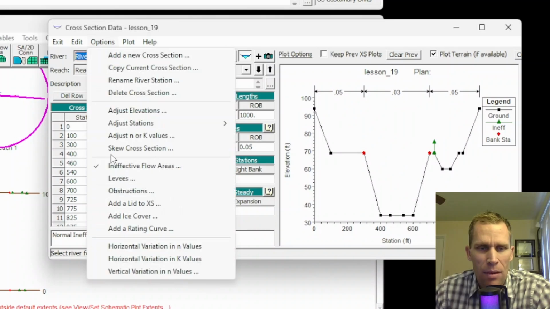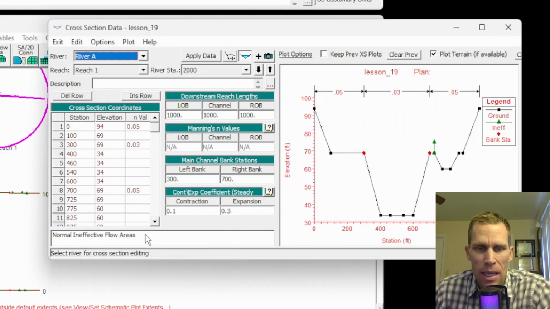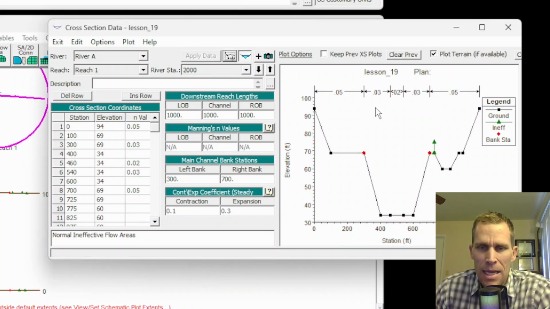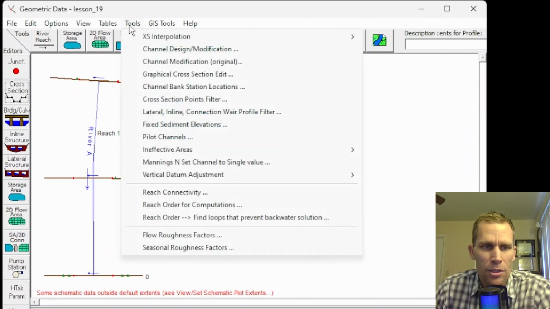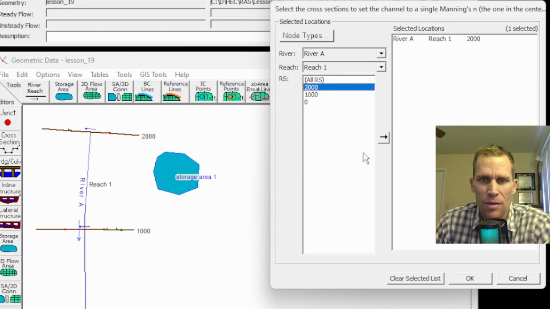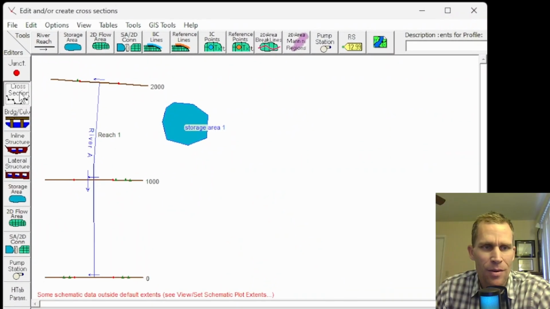All right, so to get started with that, we'll go Options, Horizontal Variation in n Values. I'm going to set this to 0.02 and then 0.03. Okay, apply the data. Now up at the top, you see that we have 0.03, 0.02, and 0.03 based on the stationing. All right, when we run the tool and come back here, it should say 0.02 for the entire channel. Let's go ahead and test that out. So we'll go to Geometric Data Editor, Tools, Manning's n. Okay, and that was the cross section at River Station 2000. So, okay, let's go ahead and see if that worked.